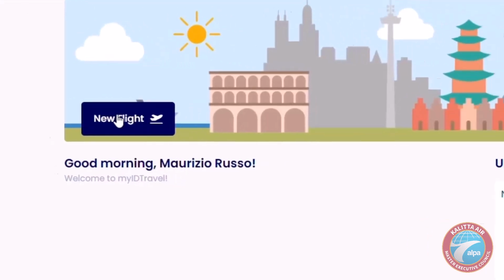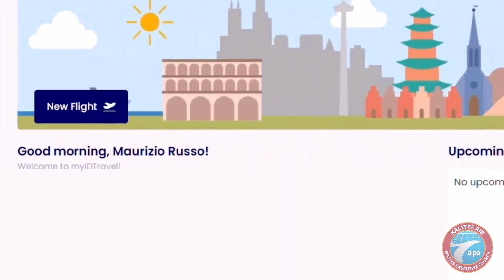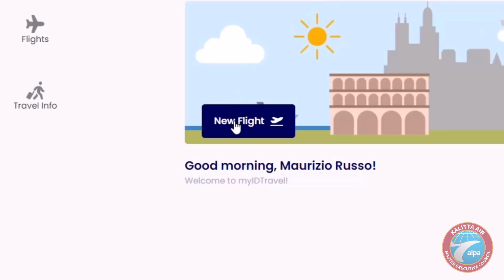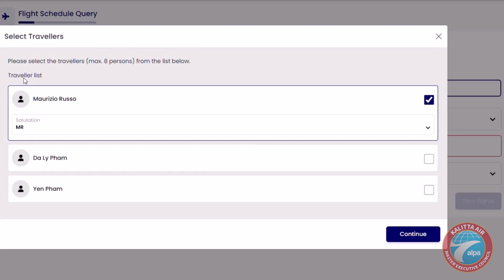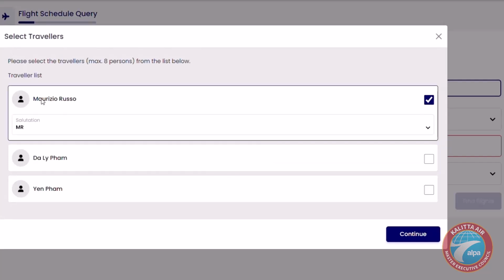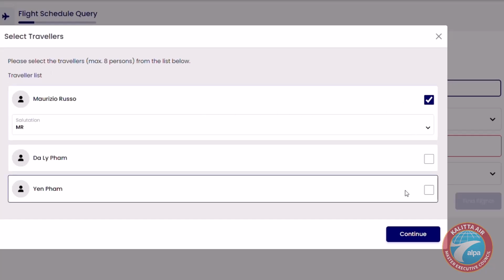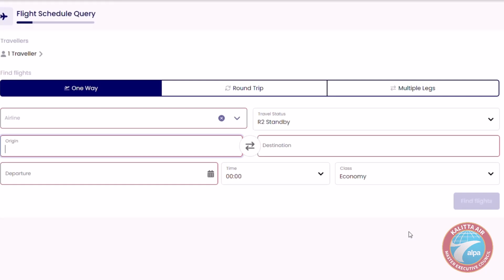You have the option of new flight, or if you have flights already booked, it'll tell you your upcoming flights with the PNR codes. So in this case, we'll go into new flight. You will have the available travellers, which will be your dependents. In this case, I'll just use myself. And here we have one traveller, which is me.